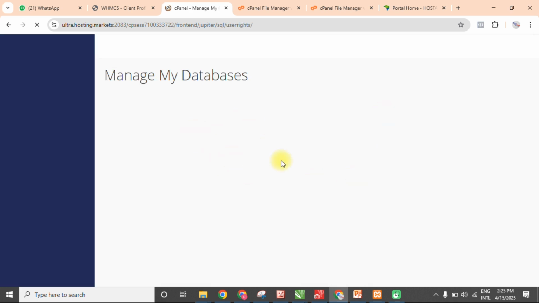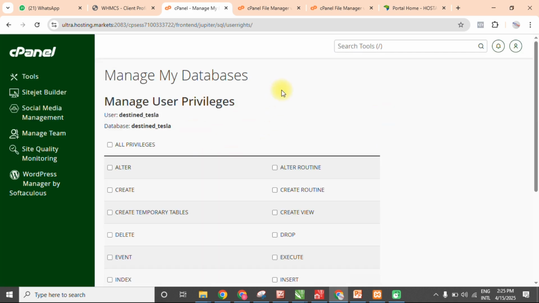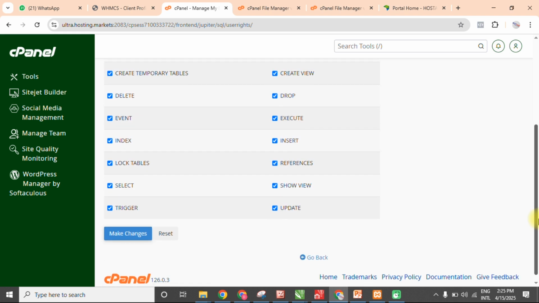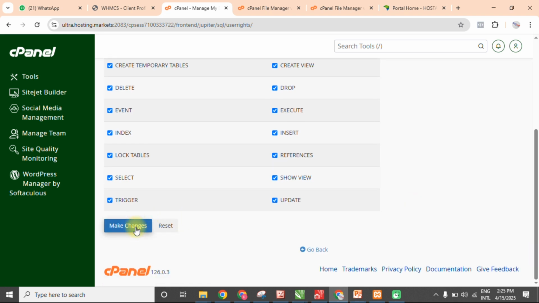On this next step here, we're going to be assigning the privileges to this user. So over here, just click on all privileges and you're good to go. Then we're just going to click on make changes. So with this, our database has been created, our user has been created, and our user has been assigned to the database. The next thing we're going to be doing is to upload our database file.